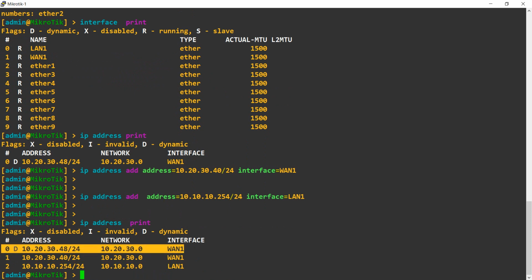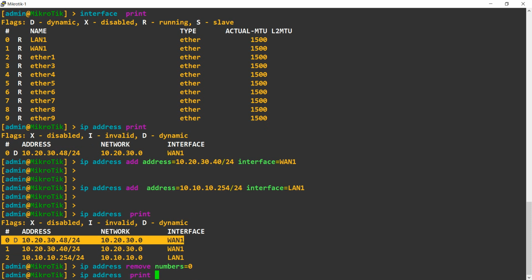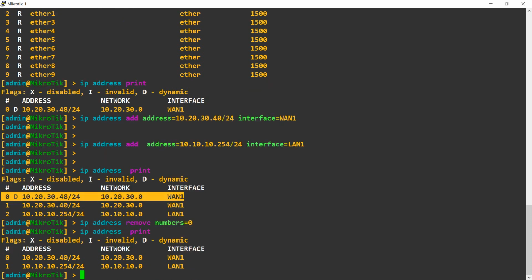So we remove the DHCP one first. IP address remove number 0. Okay, so now let's try to ping the gateway.